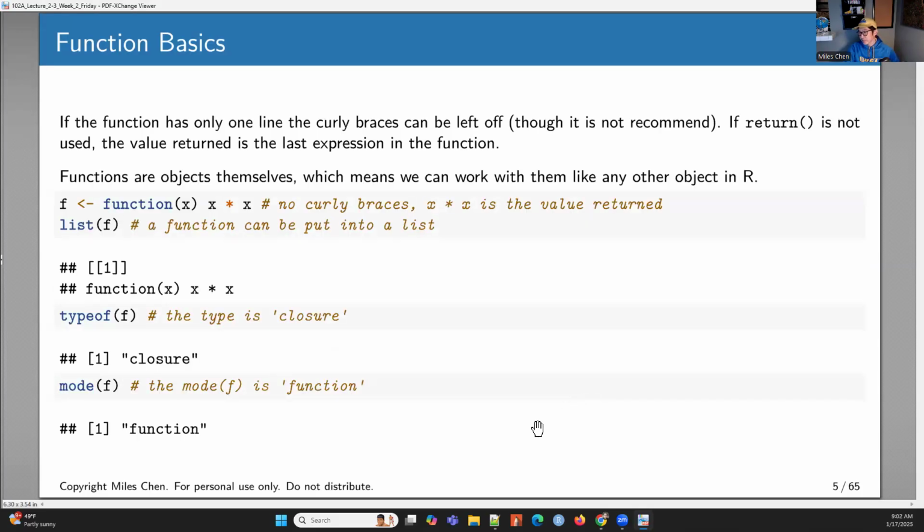In a very simple case, you could leave off the curly braces if you only have one line. You could leave out the word return, and the last expression is going to be the value that gets returned. So here I'm going to create a very simple function f, a function of x, and the value it is going to return is x times x.